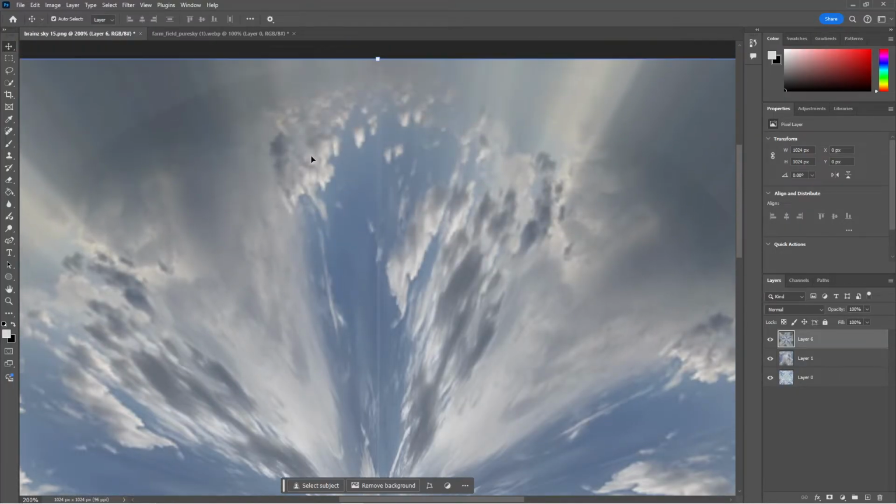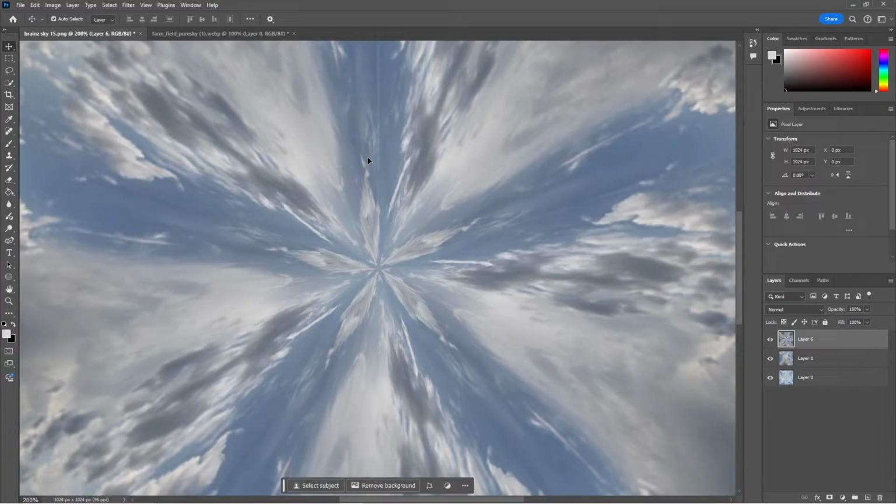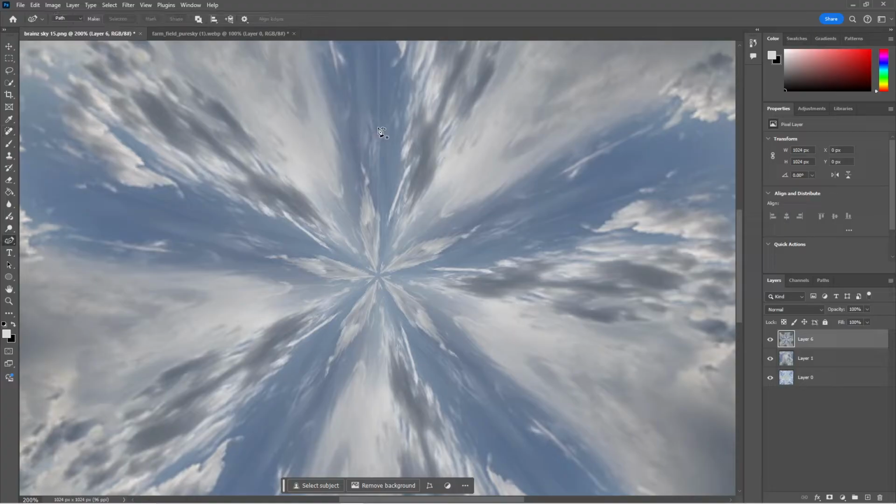So as you can see, there's like a little line that goes down the middle. That's kind of like a transparent part. So I want to get rid of that. So you get the Band-Aid tool, and you just heal that part.